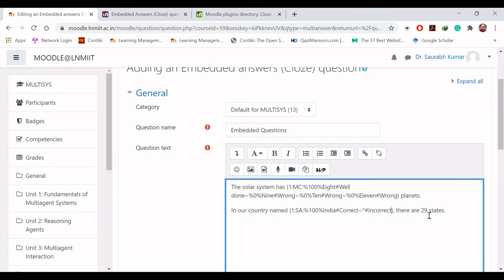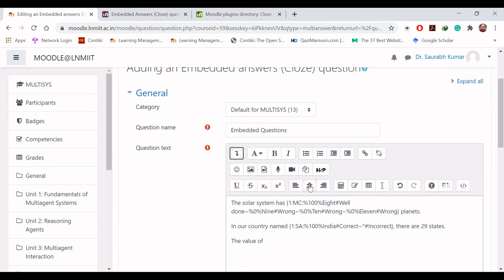Okay, so why is this important? If you are writing anything other than India, then it is an incorrect answer. Okay, so this is how you can create your short answer type of question. Now we can have a numerical type of question, like if I ask you the value of G. So let's write this G as part of your equation.